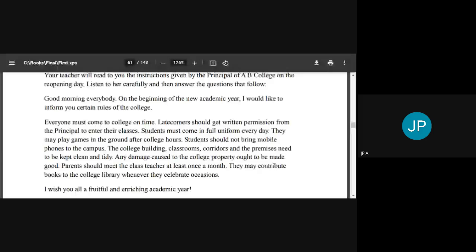These words are mostly used in the sentences. And there is one word which is used twice, in between these sentences and also at the end: may. May is used as a suggestion and sometimes also as a request. In the sentence, they may play games in the ground after college hours, which I have highlighted in the text, it is a suggestion to students. This is what the principal is suggesting.